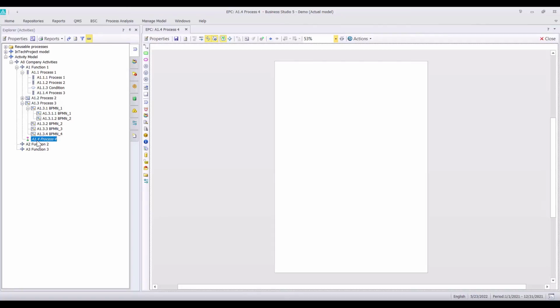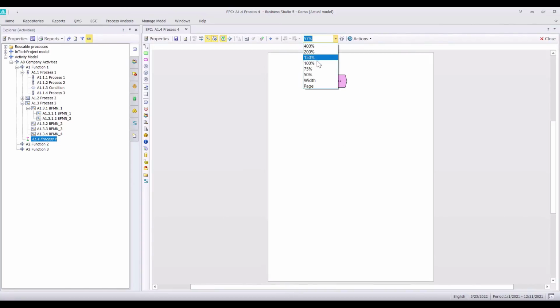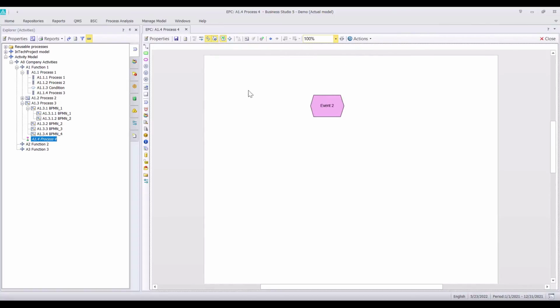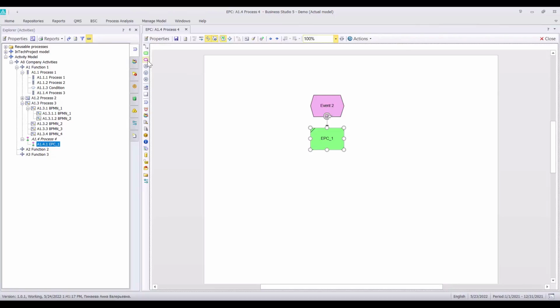When you open this diagram, it's also blank, like BPMN. No arrows migrate from the IDF0 diagram here. I have added a start event to the diagram. I add an EPC function on top of the event, and the connection is automatically added. This process, in its turn, generates another event.